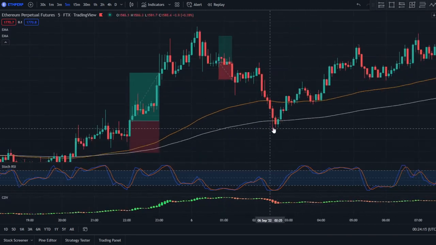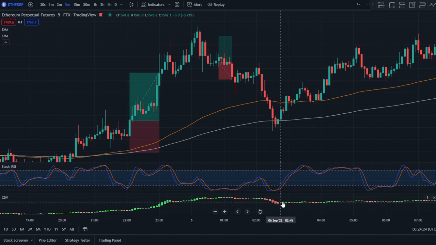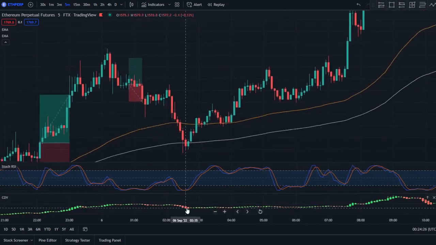But here we will have another win, but you will not take this position because you see that although there's a crossover, there's a red candle on the CDV indicator, so that's not a valid position, because you must have a green candle for you to go long.